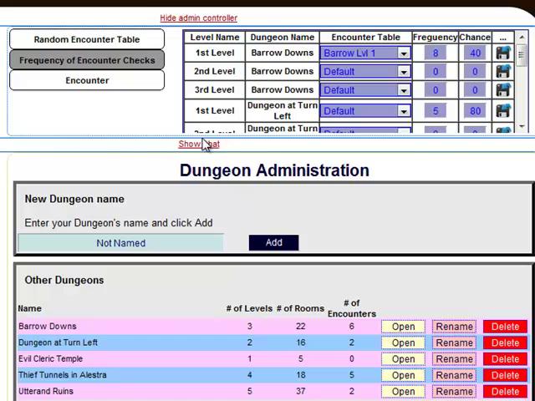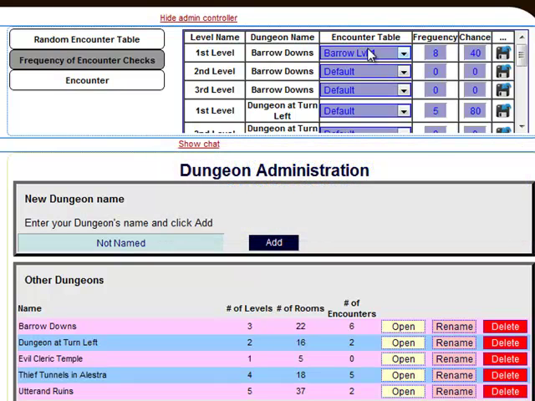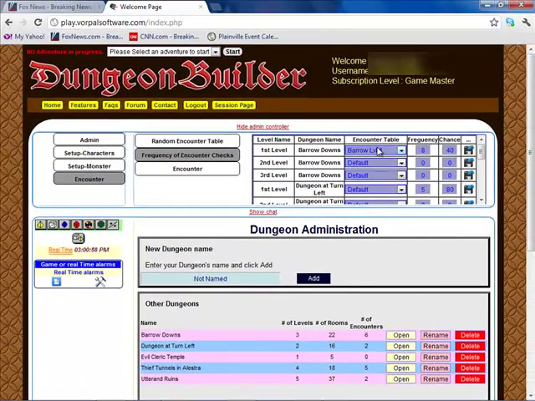Note that you can reuse your encounter tables among different levels of any dungeon and define totally different frequencies of encounter checks and probabilities of an encounter. So I can use this Barrow Level 1 in any other dungeon that I want to. I'm not just stuck having to use it here on this one dungeon level. And when I do reuse it, although the contents of that encounter table remain the same, the number of monsters and the number appearing, I can set different frequencies of encounters and different probabilities of an encounter for each use of that particular encounter table.